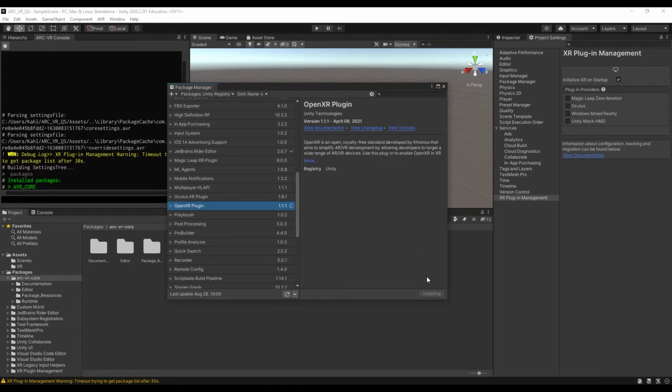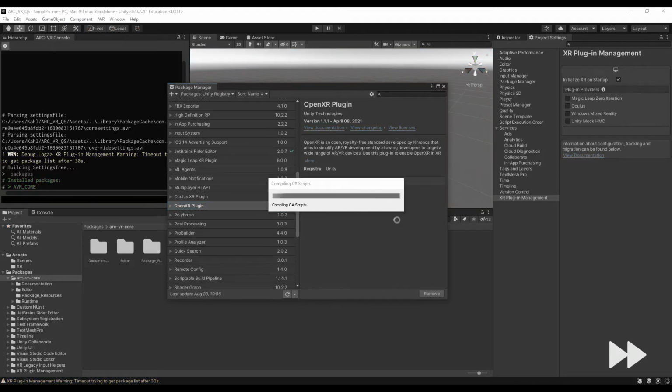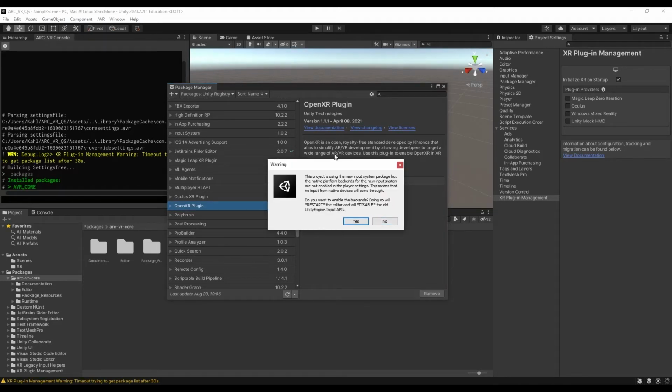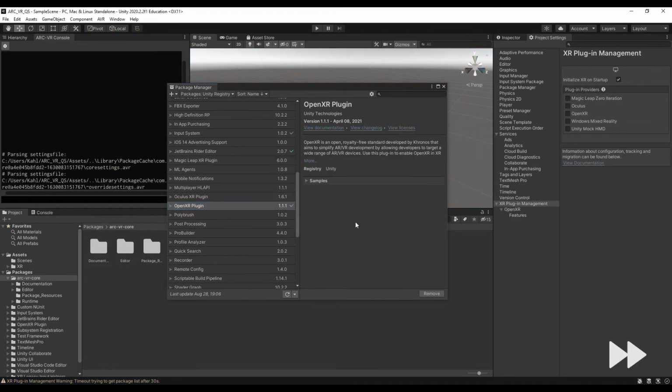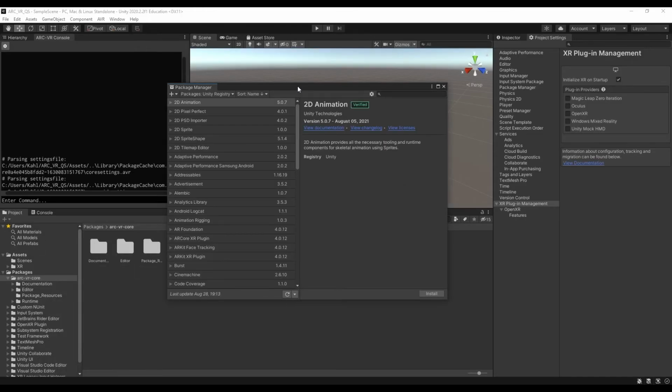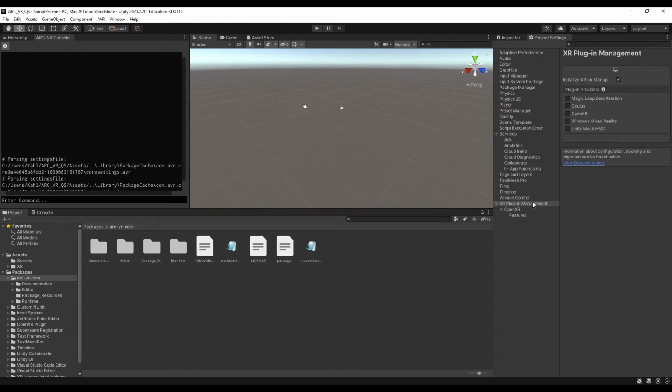So I'll just be hitting install. Once that's done, OpenXR will prompt you to restart your project, so we'll be doing that. And now we're back. And you may notice that we now have an OpenXR option under XR plugin management, and we'll just activate that.